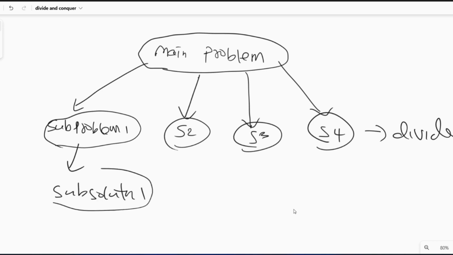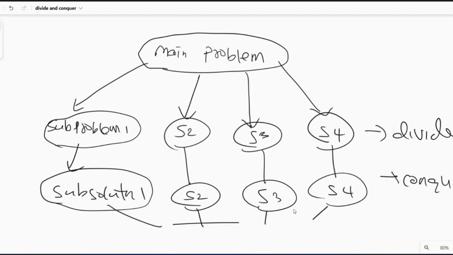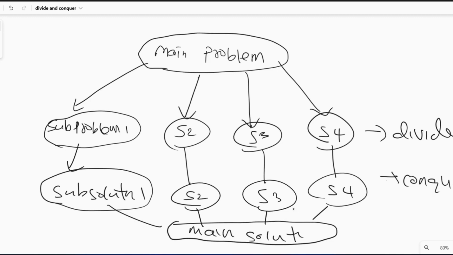Subsolution 1, subsolution 2, subsolution 3, subsolution 4. Then at last we will conquer. Then we will combine into the main solution. So at last we will combine.